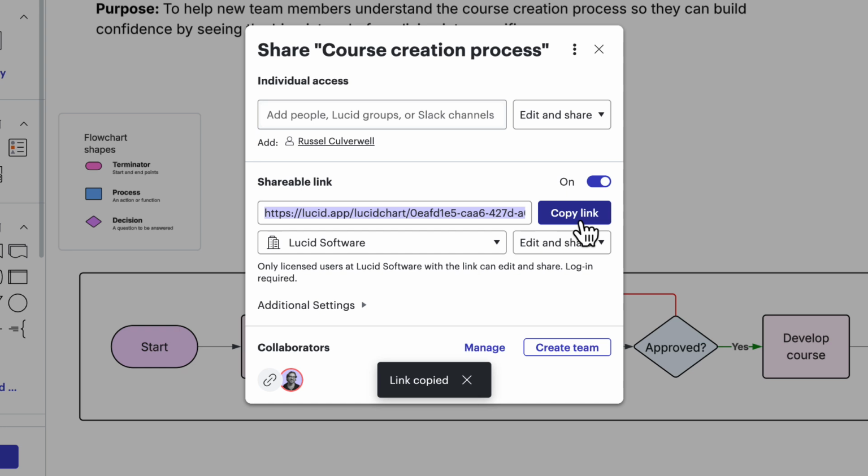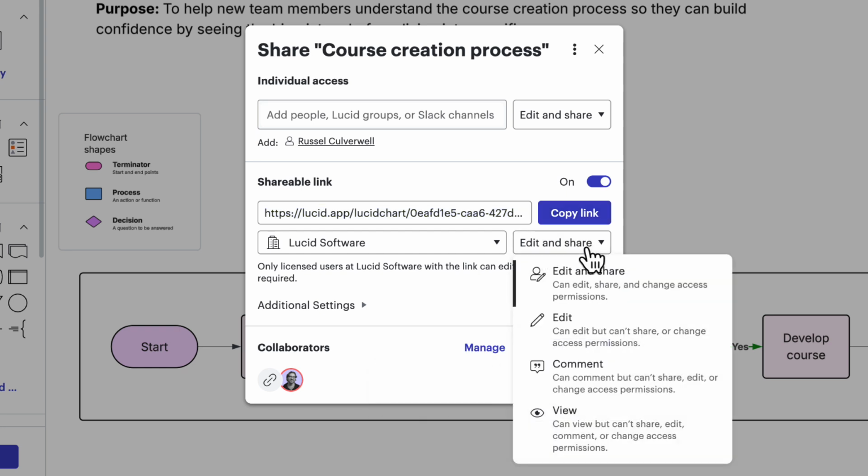Whichever option you choose, what matters most is setting the right permissions based on the type of feedback you need. Edit and share, edit, comment, or view.